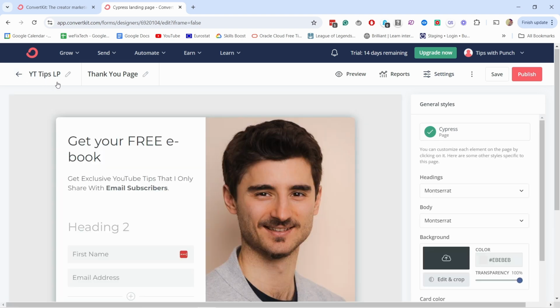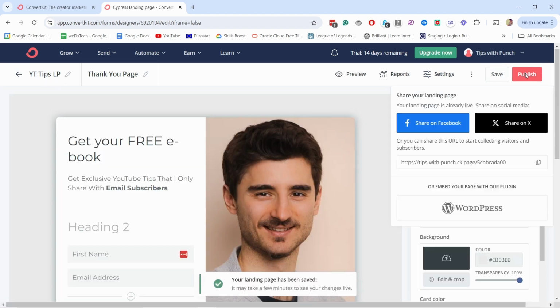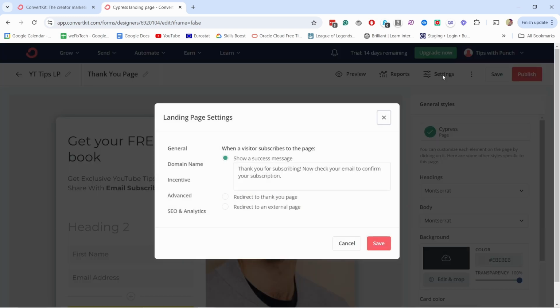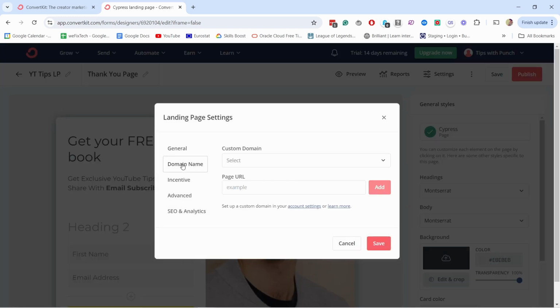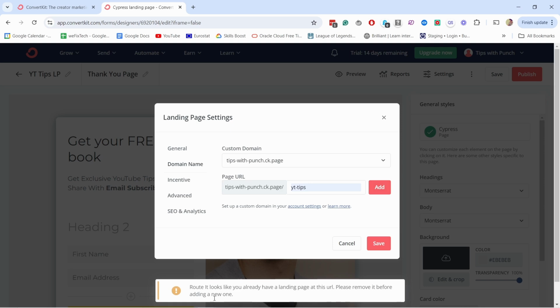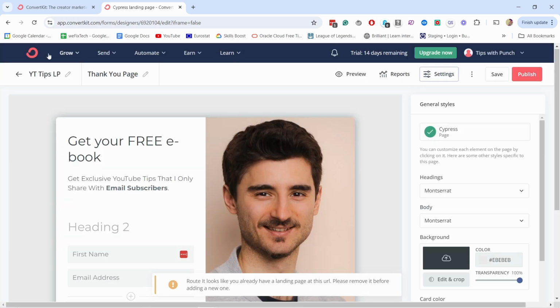I clicked on this title here, and let's save it, and we can publish it. So you can see that this is now published, and it's on this URL. So for some reason, it didn't include our URL that we set earlier. So let's check in settings, and then here in domain name, for some reason it just didn't include it. So we can just come here and type in again, add it, and it's telling me that I already have this.